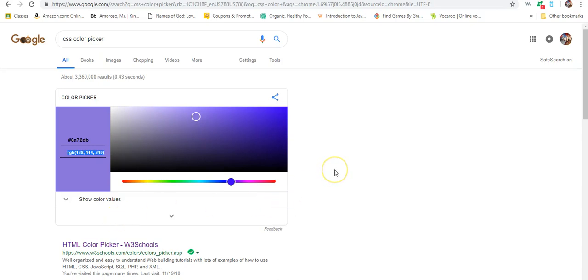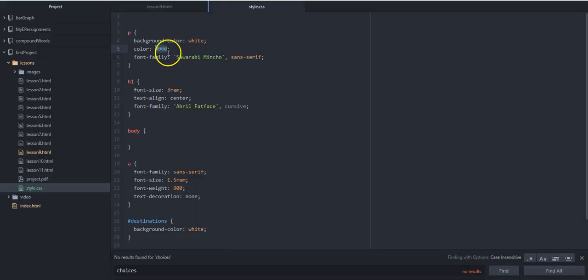We're going to talk about picking colors today. I just Googled CSS Color Picker. Google has their own right there. You use this little bar to choose the base color, and then you can use this to pick a hue that you like. And then you just copy this code. It's a 6-digit with letters and numbers, and you put it in. Remember, the color is font color, the color property for font.